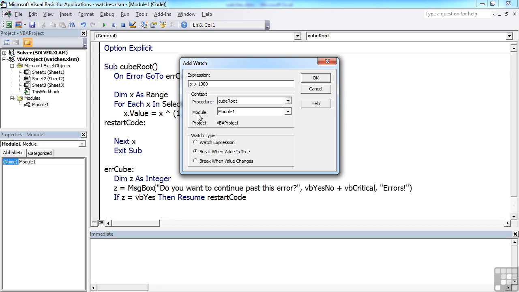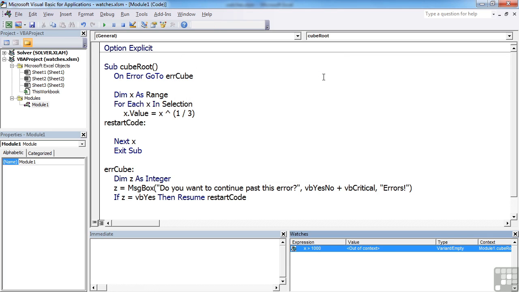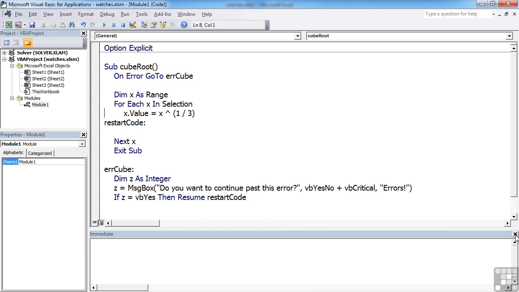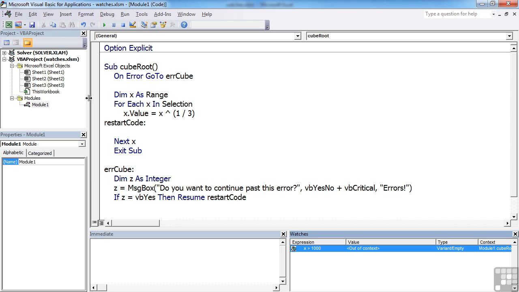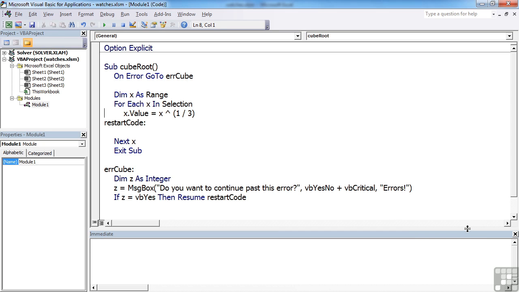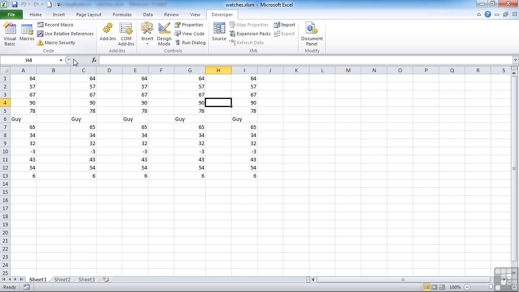So at the moment I'm going to break when this expression evaluates to true. So OK. Notice down here then a little watch window has appeared. If I were to close that window, I can reopen it from the view menu, view watch window, but it will reopen anyway when the watch is activated. So let's go back into Excel.